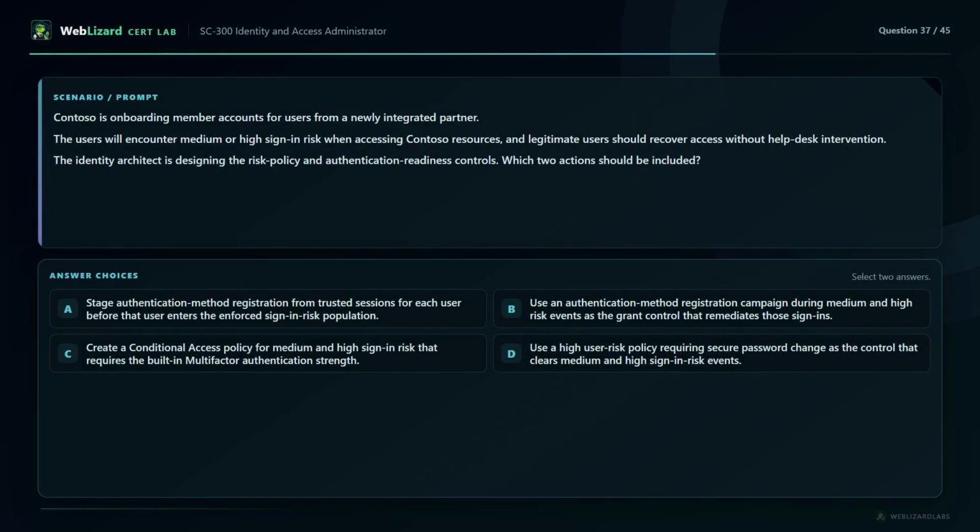Question 37 of 45. Select two answers. Contoso is onboarding member accounts for users from a newly integrated partner. The users will encounter medium or high sign-in risk when accessing Contoso resources, and legitimate users should recover access without help desk intervention. The identity architect is designing the risk policy and authentication readiness controls. Which two actions should be included?